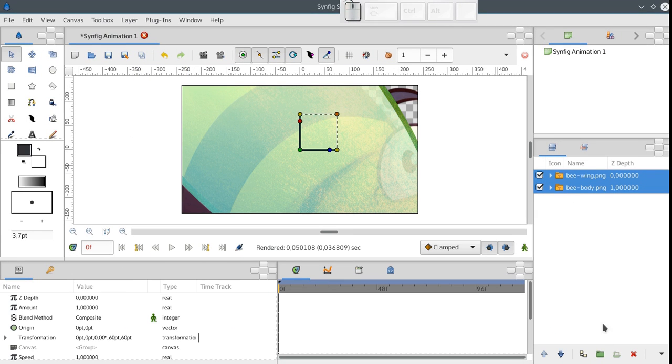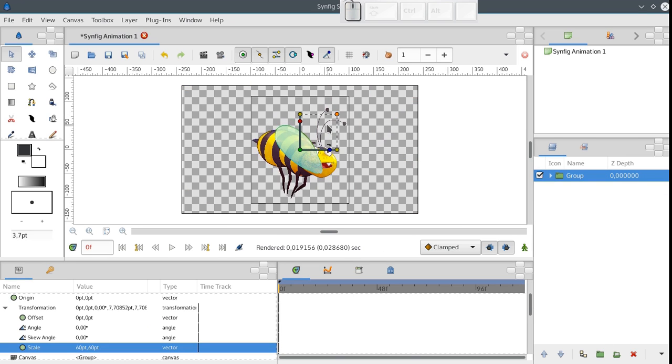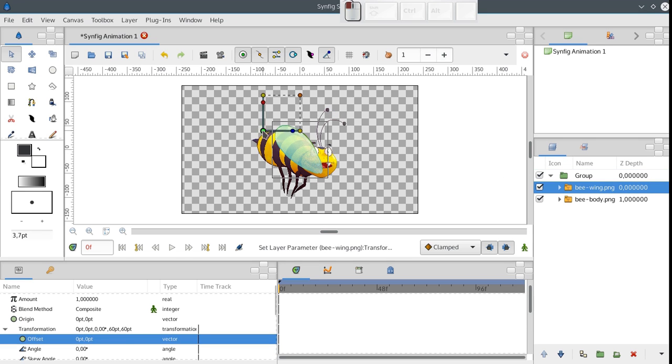Group them together and scale. Like this. Move the wing into the right place and set its rotation center. Now we are going to add automatic animation.